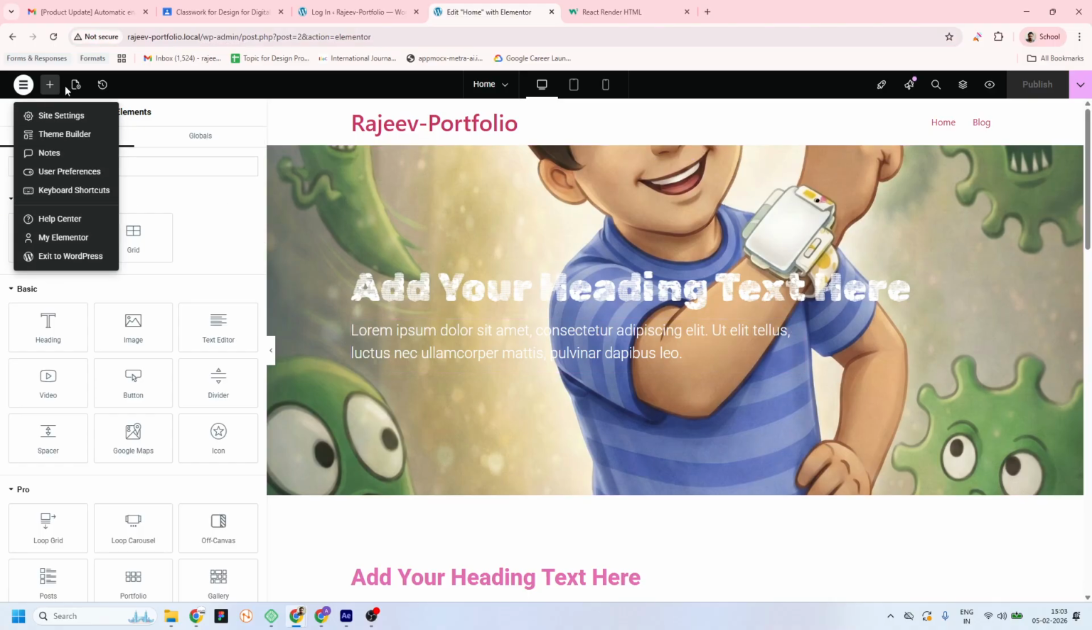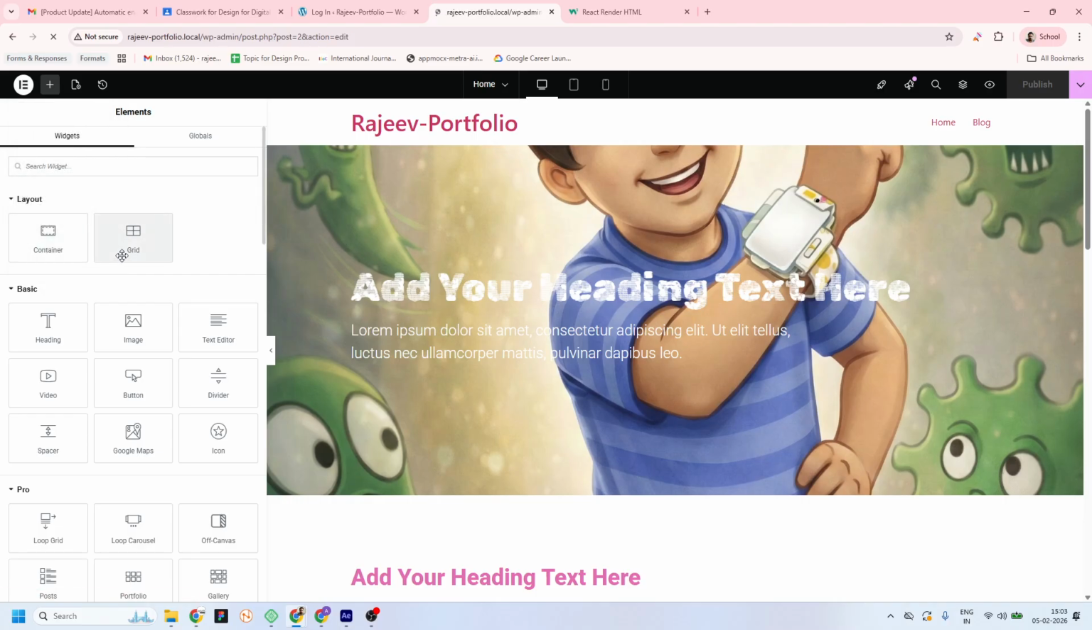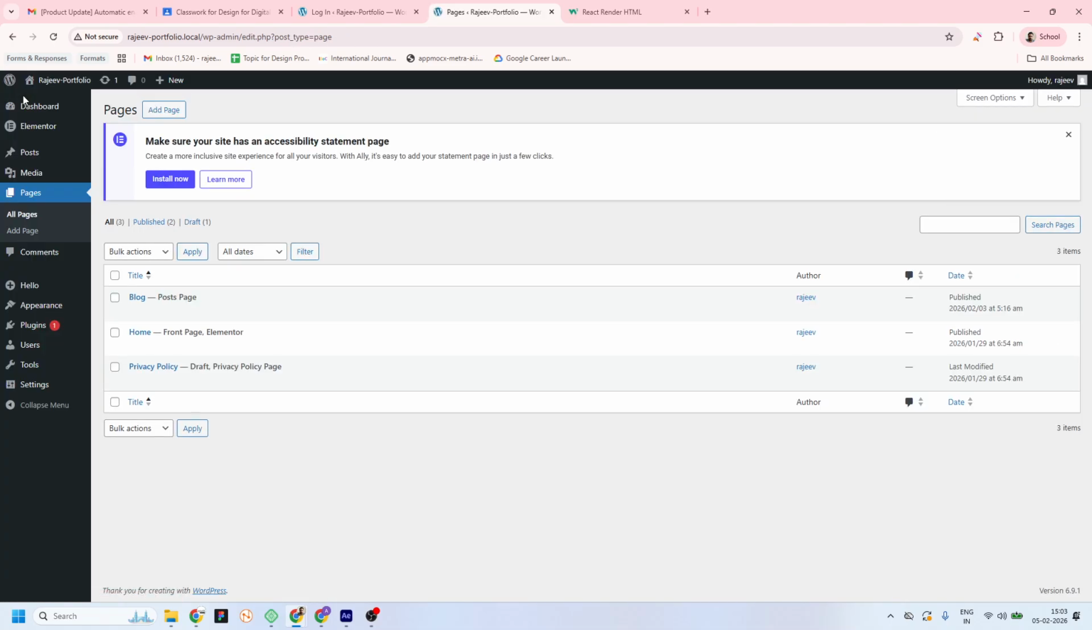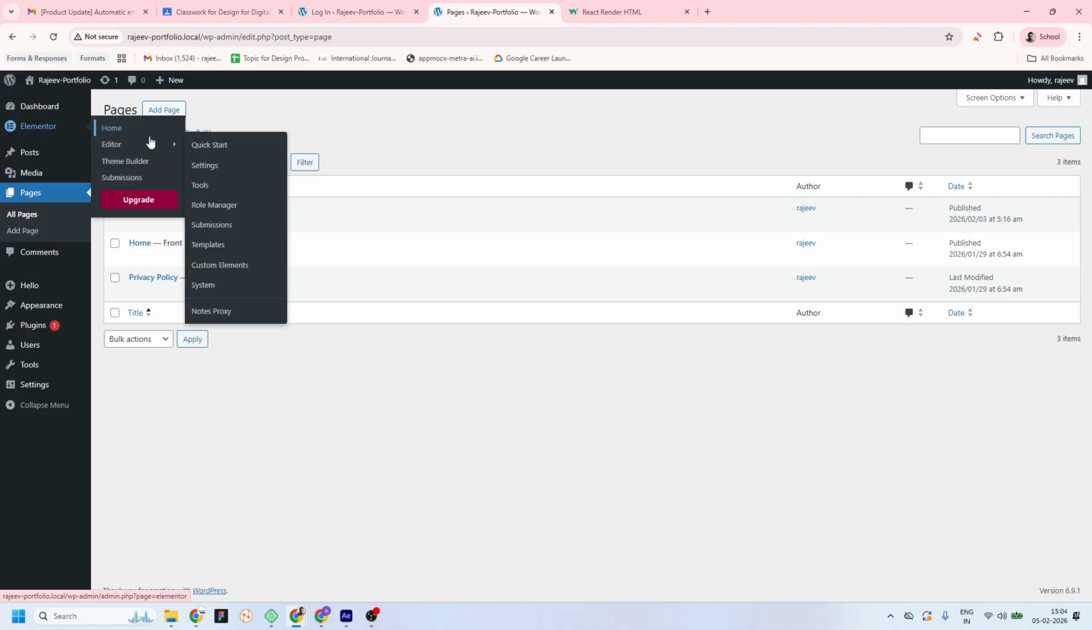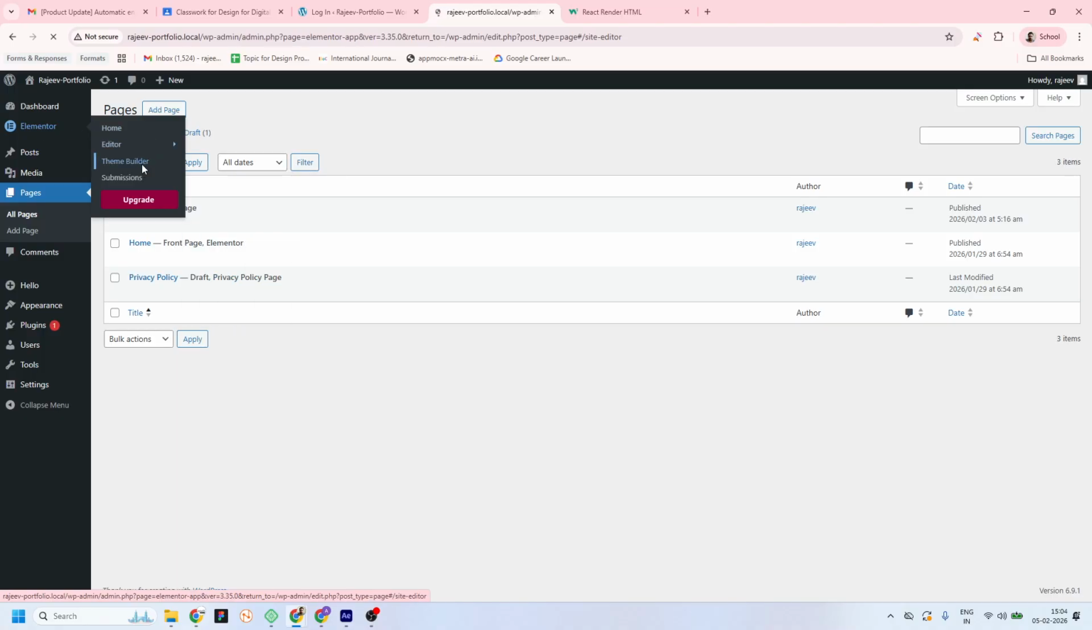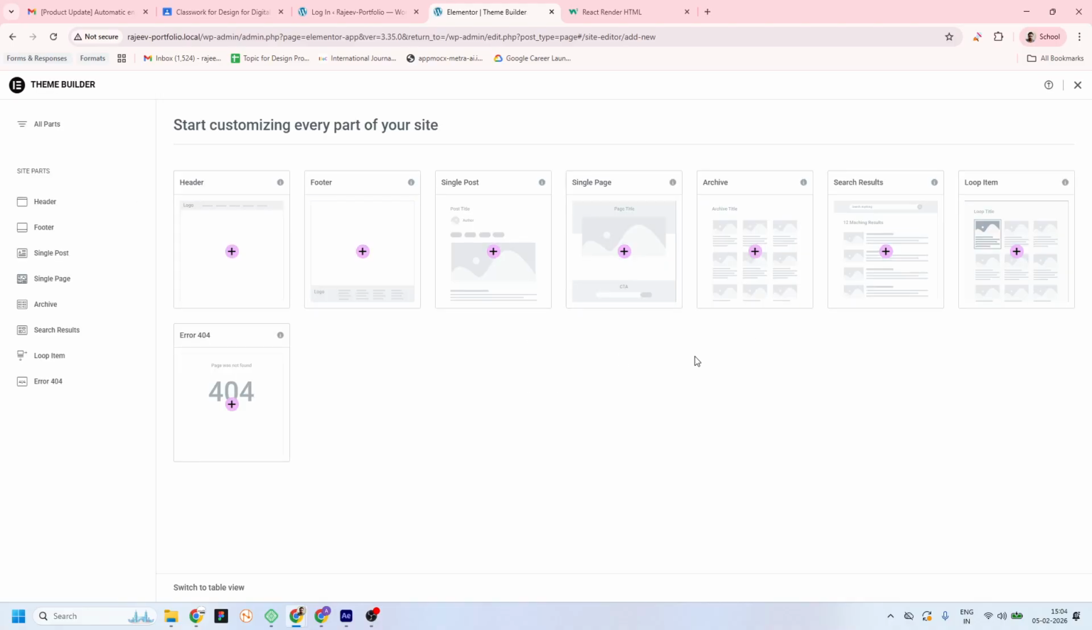We do that by going to the dashboard. Then go to Elementor and then go to the theme builder. If you have the pro version installed, you will have access to the theme builder and you will see it says start customizing every part of your website. And then it gives you options for creating a header, a footer, a single post, right? The single post we wanted to style, a single page.